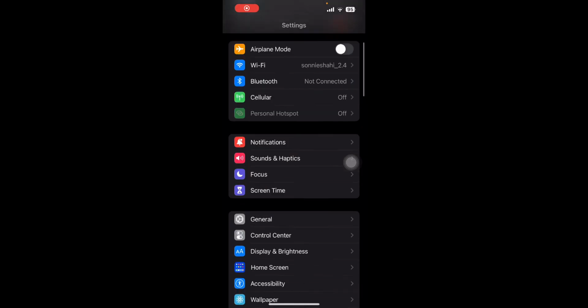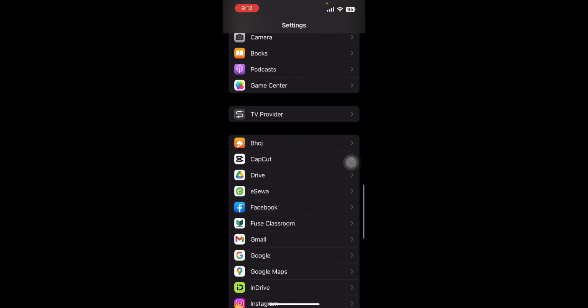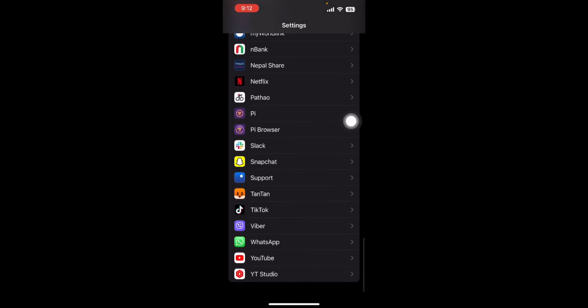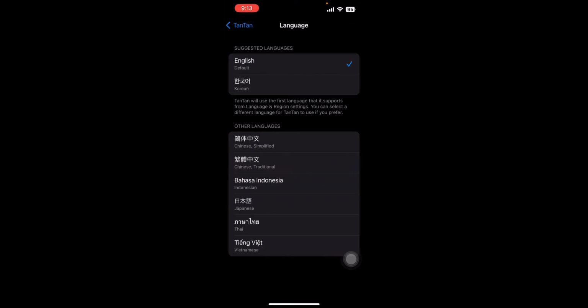Now scroll down. Scroll down until you see the Tantan app. Once you see the Tantan app, click on it. At the end, you can see preferred language, and the selected language is English. Now you can choose any language like Korean, Chinese, Indonesian, Japanese, and others. This is how you change language in Tantan app.